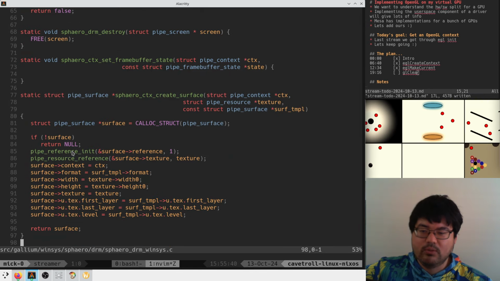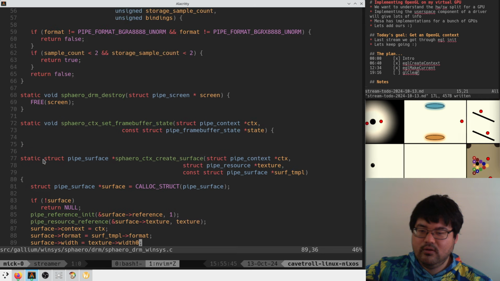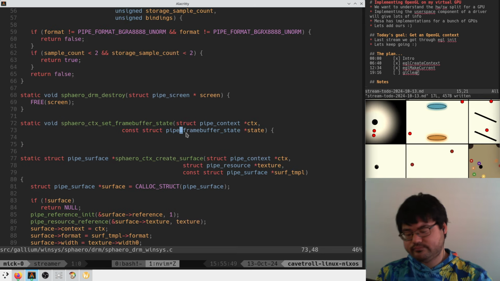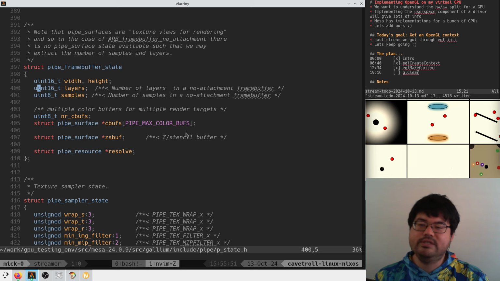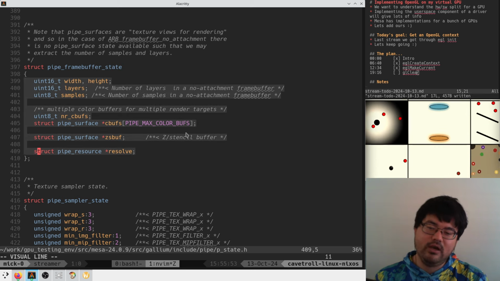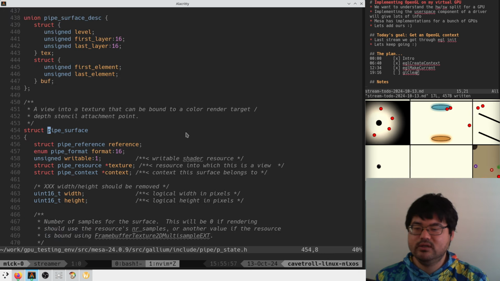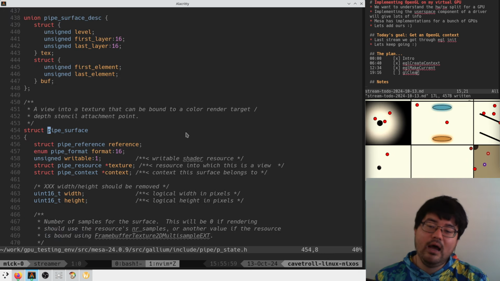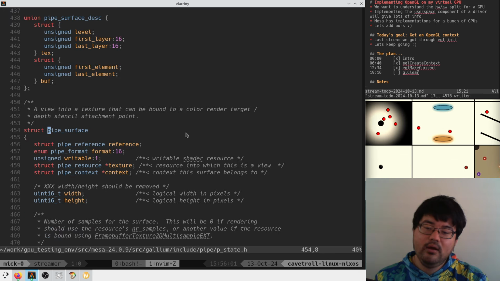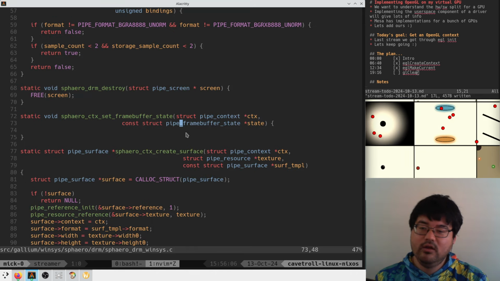Where we're supposed to track this really seems the most likely. But I just don't really see anything in here that tells us a buffer ID, right? I guess pipe surface. Okay, wait, this seems kind of likely.